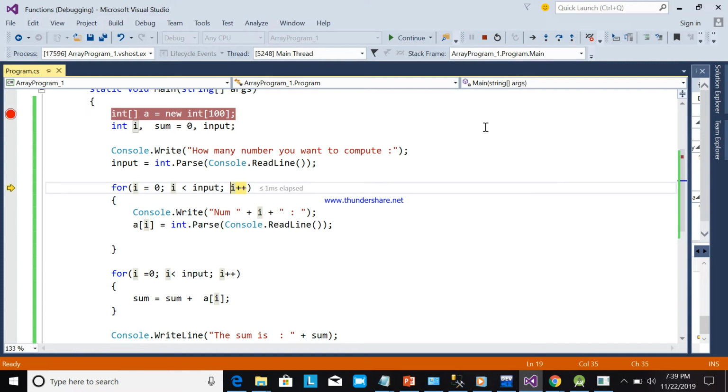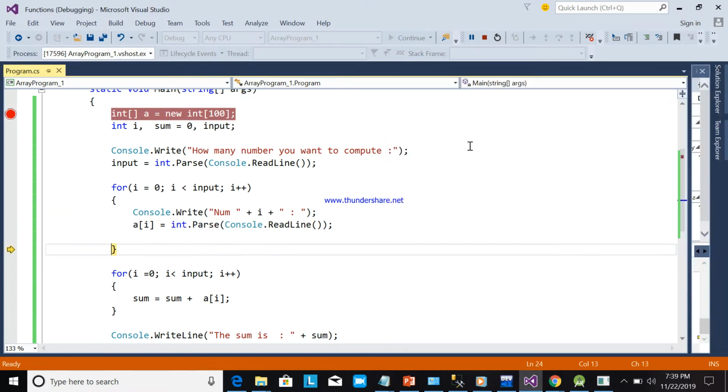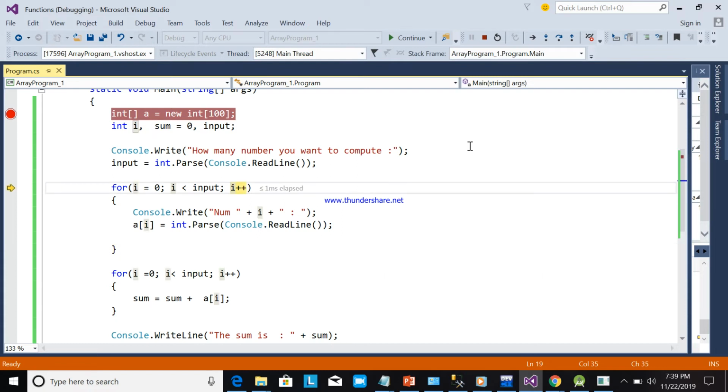So 2 becomes 3, right? So we will see here. So 3. I is 3. This one. Then input is 5. So 3 is less than 5, true. So it will come inside this one. Then F10, then again, it will ask the user to input 7, for example. Enter. Then go back again to that one.